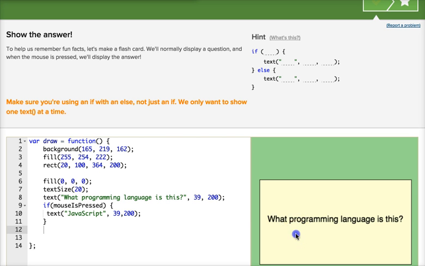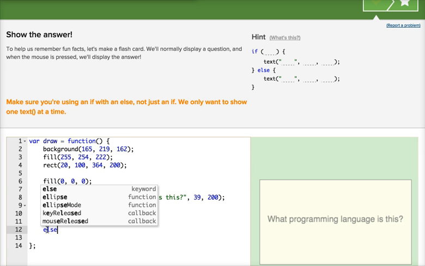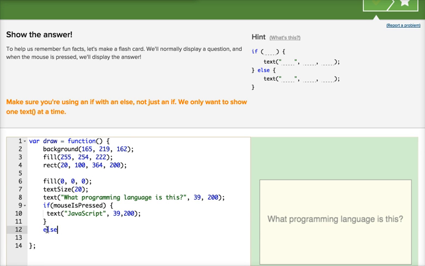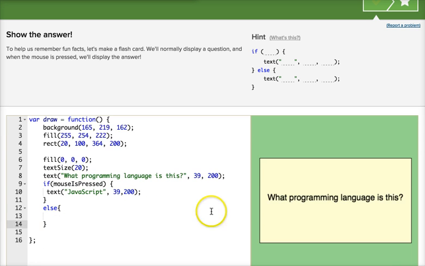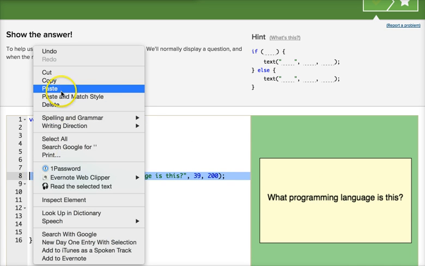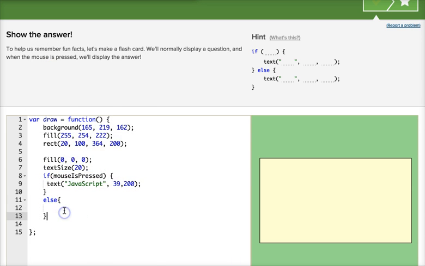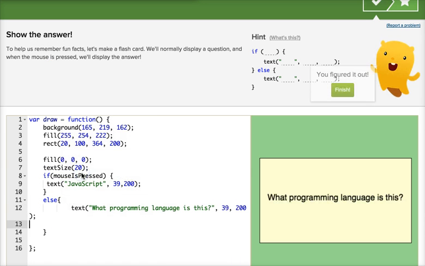Now the problem is, we don't want the other text to just stay there. So what we need to do is add an else statement. So else, so basically if the mouse is not being pressed, we want it to show this text. What programming language is this? So I'm going to move this text. I'm going to cut and paste that into this else statement.